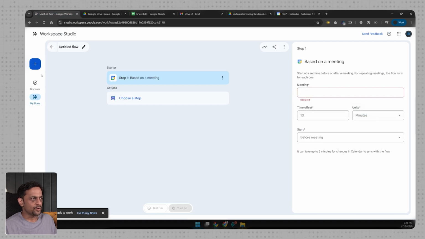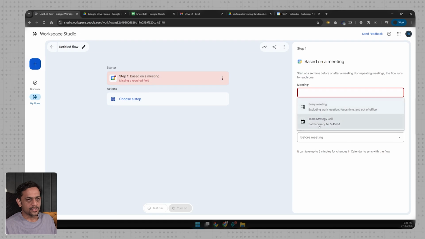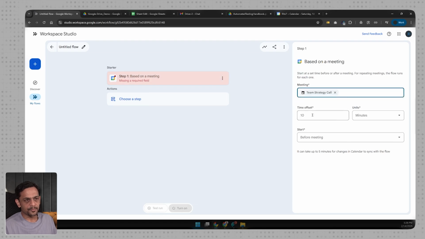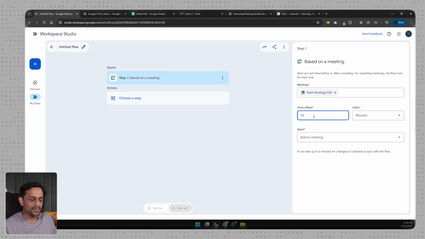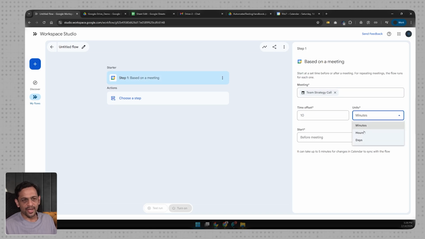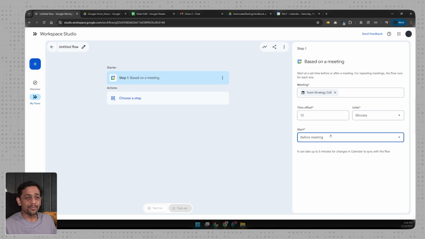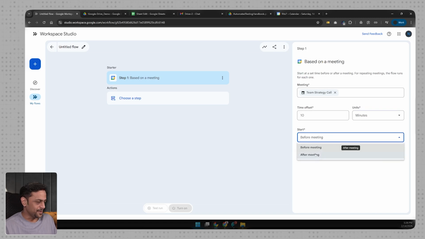And for that, I'll just have to refresh it once, so it fetches the latest information from my calendar. So I'll now be able to select this one. And it's asking for a time offset. Do you want it to be 10 minutes, 5 minutes, 7 minutes, 12 minutes, whatever works best for you? Again, minutes, hours or days, and before the meeting or after the meeting.